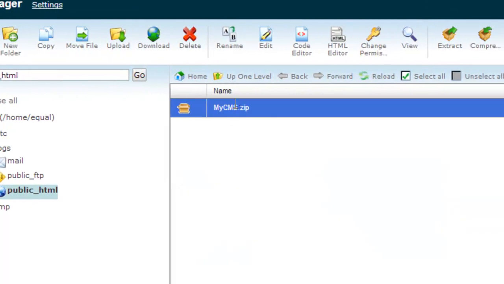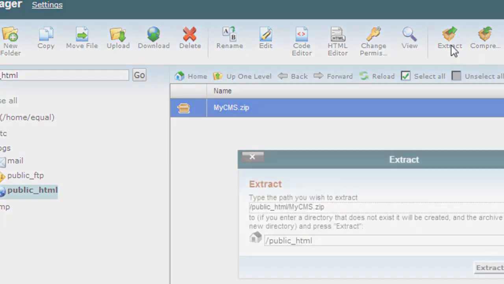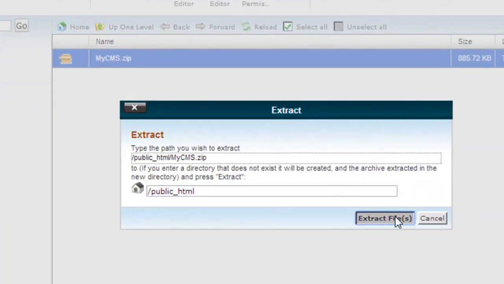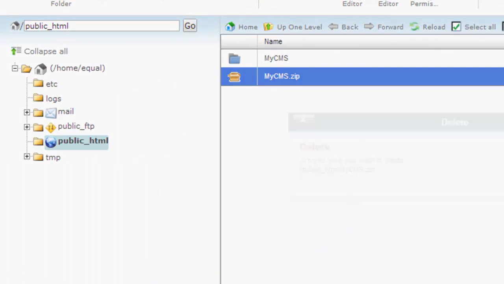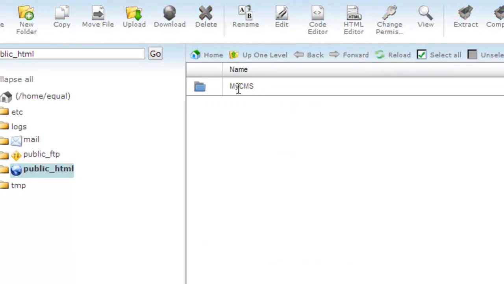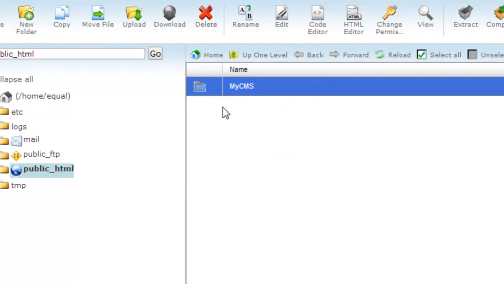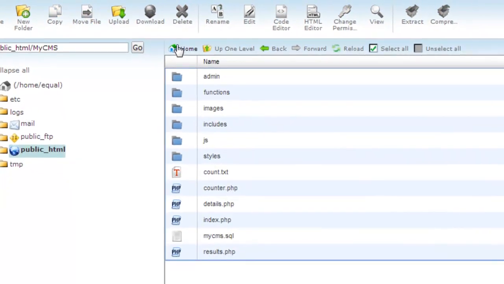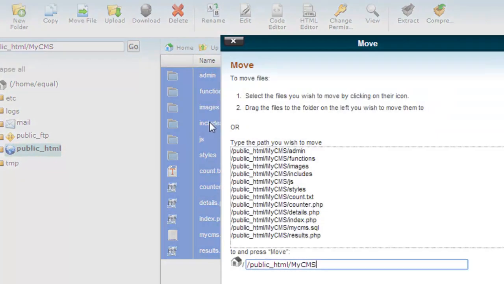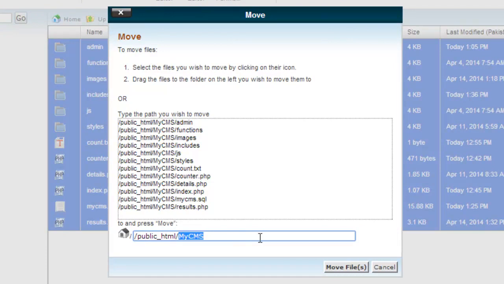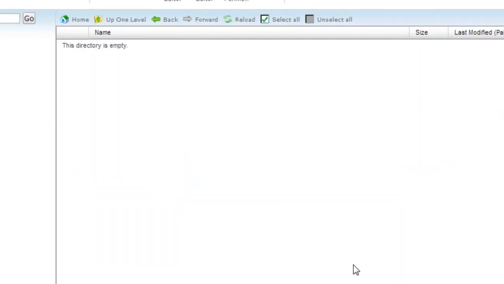Now go back, and you see this is here. Just click it and unzip it, because we can extract it. Extract in the same folder, extract files, close. Now you can delete the zip one. Now open this and select all the folders by clicking this option, select all, and now click move file. Move this to the main folder, removing the my CMS and public.html, directly into the main root folder. Move files, they are moved.